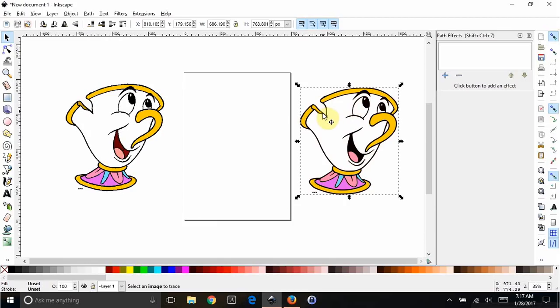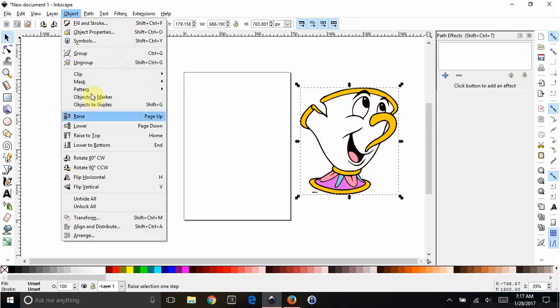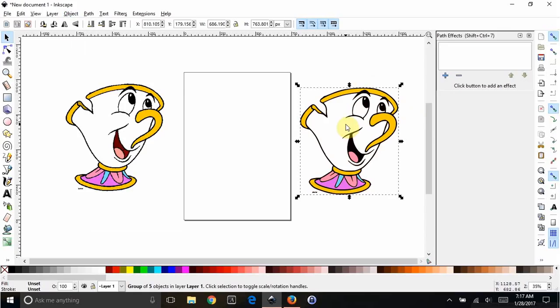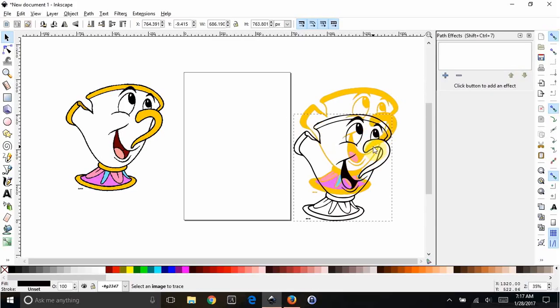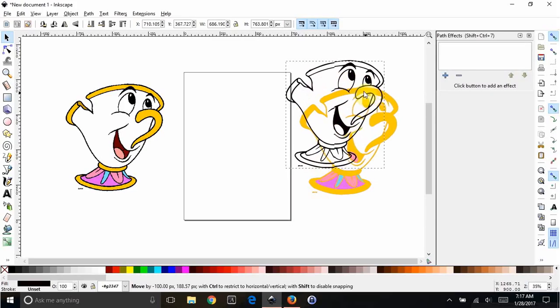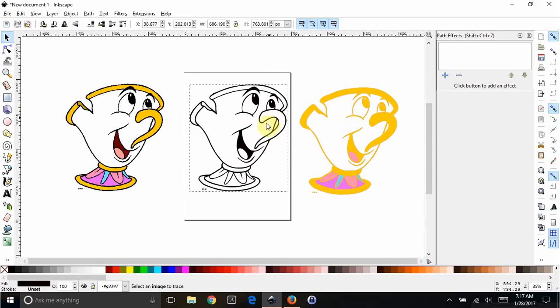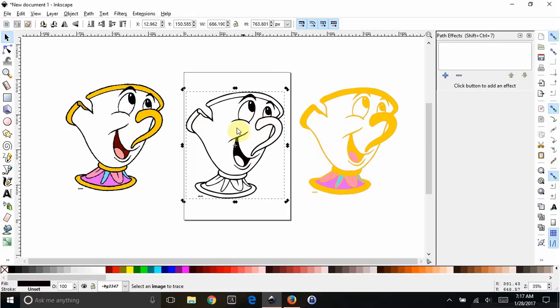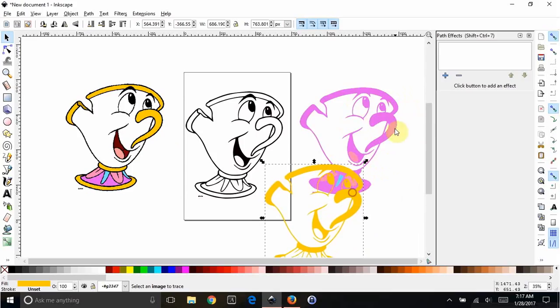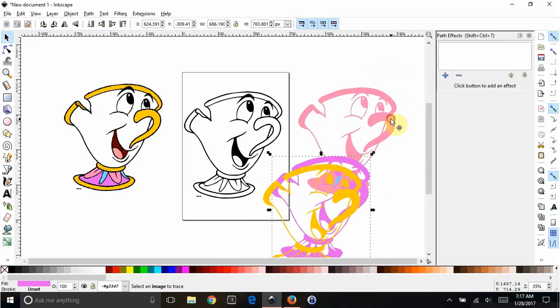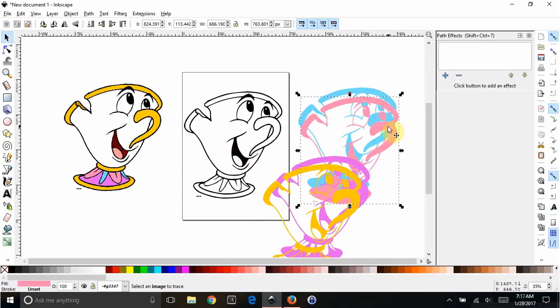So what I want to do is split the layers up here. You can either go to Object, Ungroup, or you can just double-click anywhere in him, in any of his colors, and it'll ungroup them. Now this one actually split up really, really nice. This is exactly what we want, this coloring book sort of image. And then you have all these other layers that you're really not going to need because we have this one.